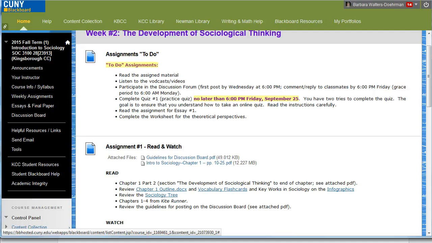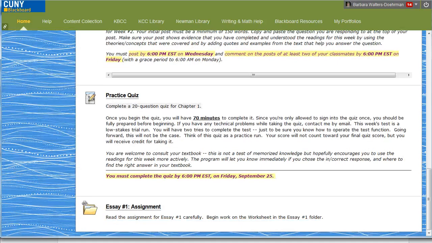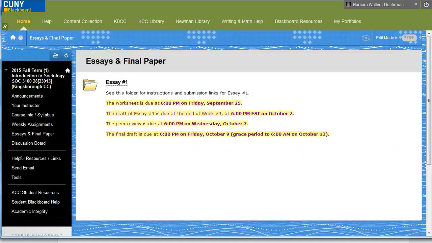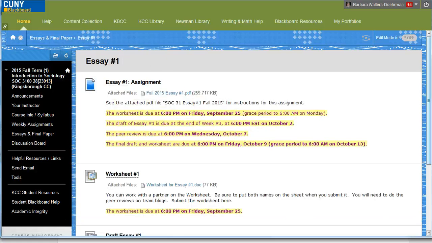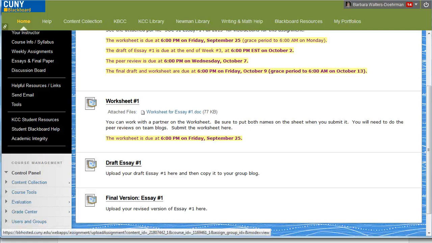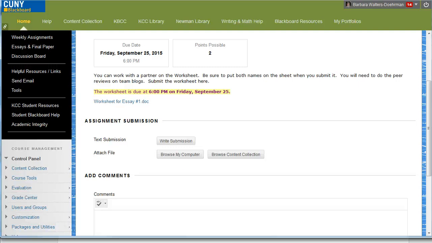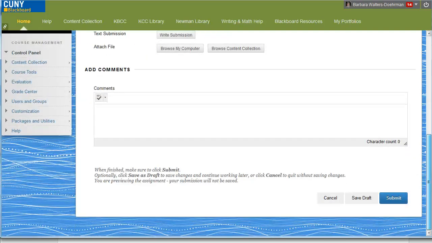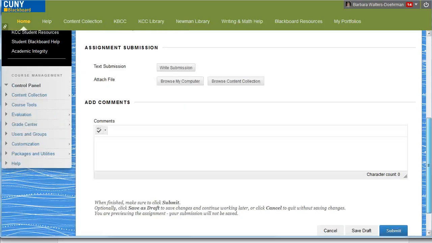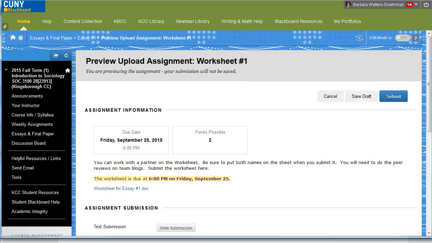When you are finished, again, in your assignment folder, Essay 1, there is a copy of the worksheet and a place where you can upload the worksheet right here. You simply submit it, browse your computer, attach the file, and submit it. Be sure to hit submit. Hopefully, this will make what you need to do to complete this assignment clear.